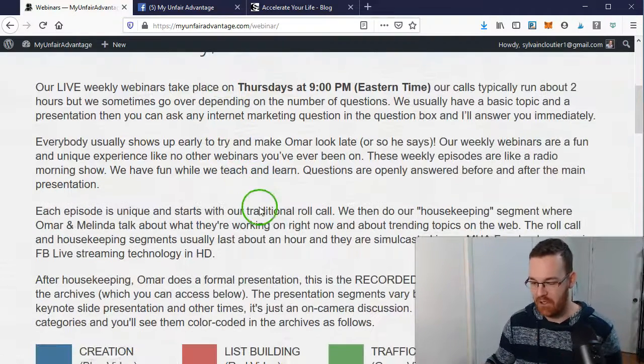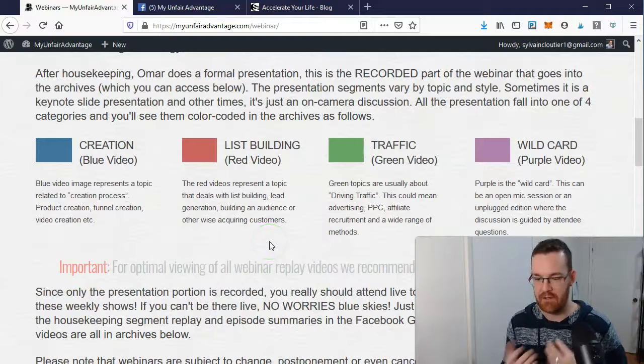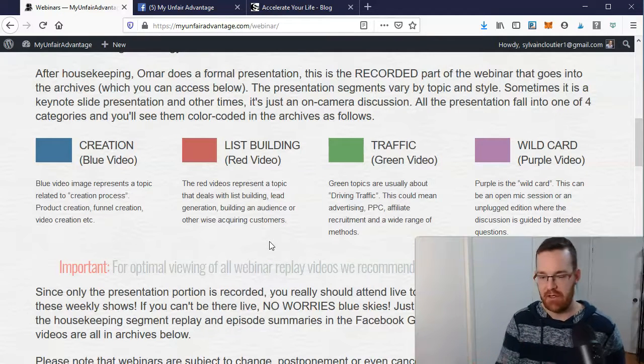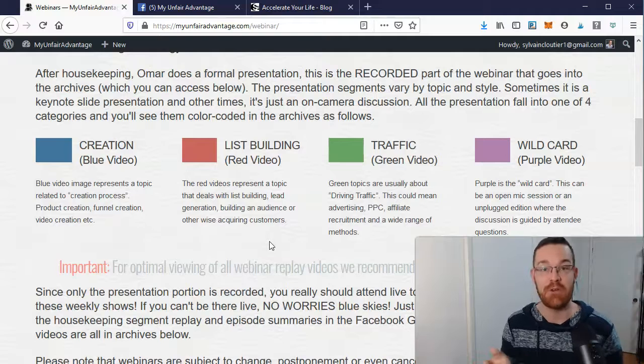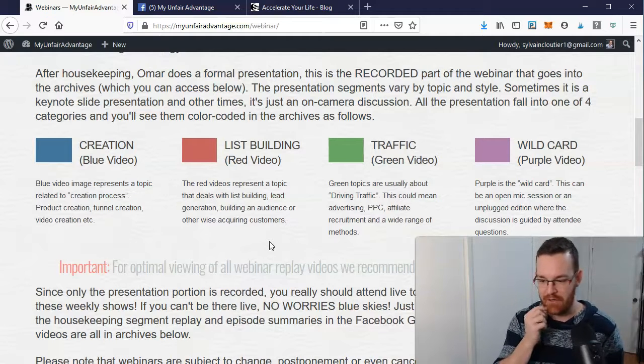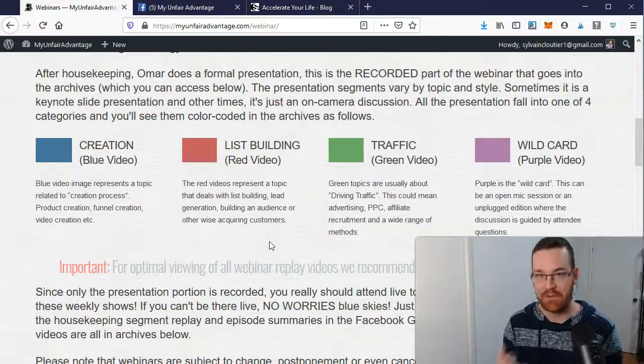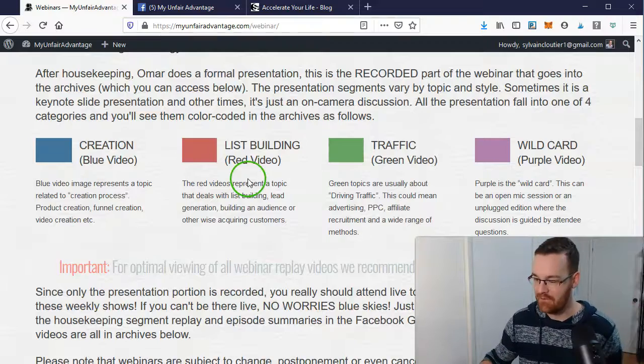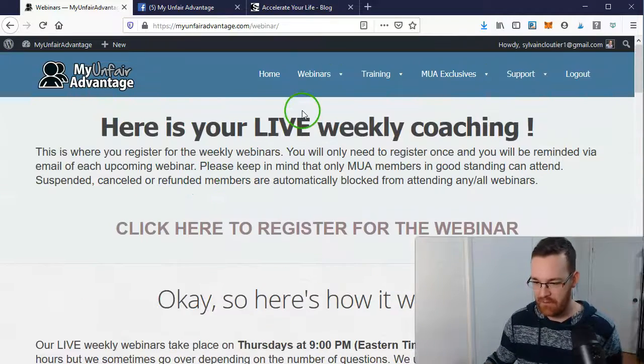So you really get mentoring, and they focus mainly on product creation. They use a color code in front of their videos to show what subject is on at that specific moment. You get blue for creation, red for list building, green for traffic, and wildcard, where they just open the floor to a subject that they want. That's really interesting.